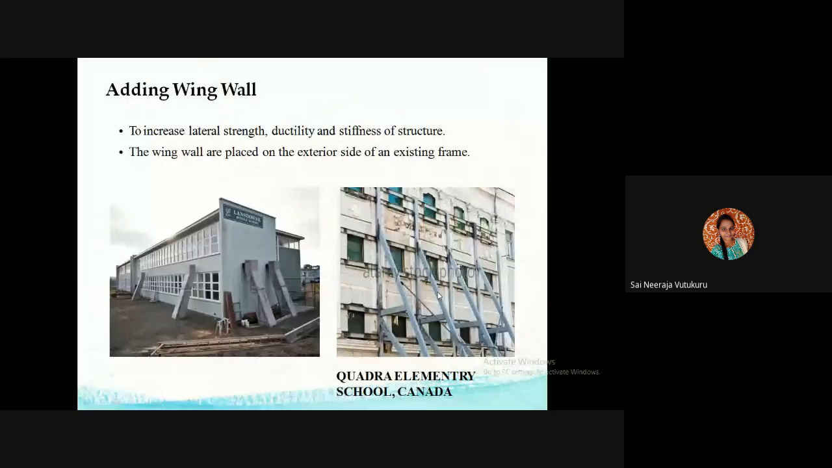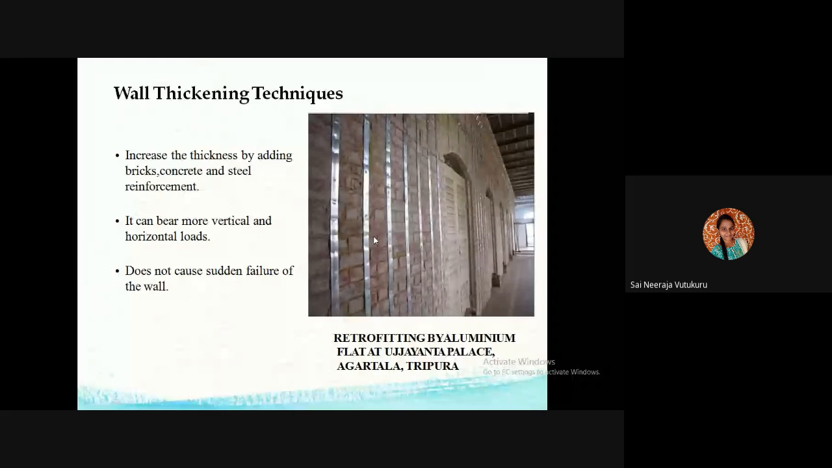And now the wall thickening technique. Here we can see a palace in Tripura. The wall was made with brick masonry and mud in between. In ancient times, they used these techniques to join the bricks. The wall strength was said to be reducing day by day.